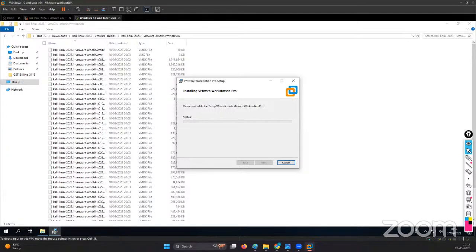Then if we move forward here, you will see we have a browser, that is your Firefox, and we have your terminal. This is the place where we will be working a lot.